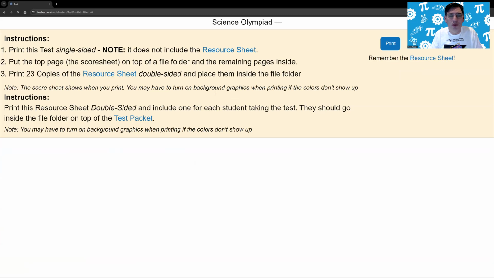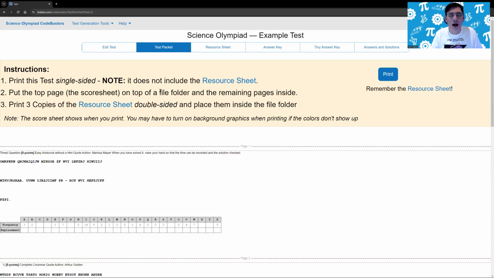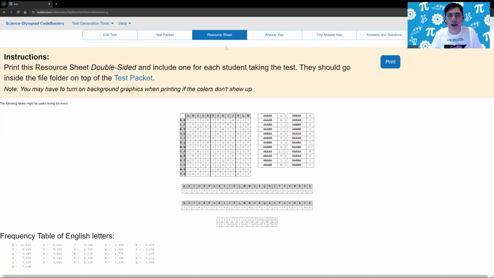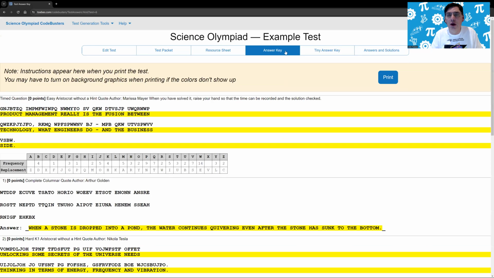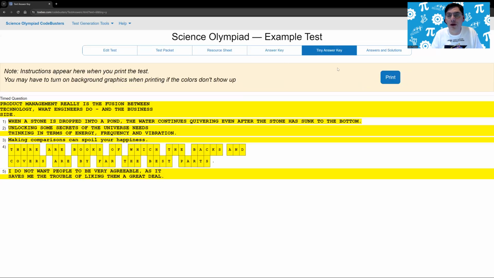It's a quick reminder: print the test packet, single-sided; resource sheet, double-sided, one per student. Correction, on the test packet, it's one per team. The resource sheet, one per student. Answer key, one copy of the answer key in color. Double-sided is fine for the event supervisor. And then one copy of the tiny answer key each, color, double-sided, for each of the people helping the event supervisor.